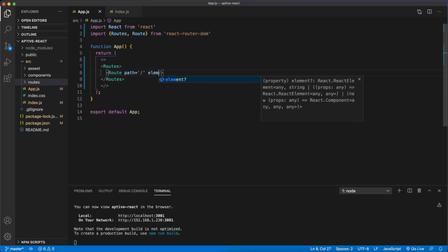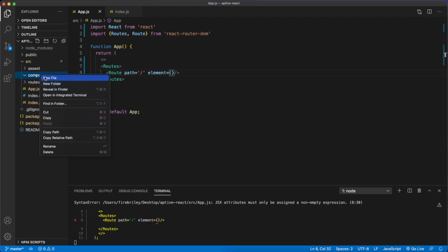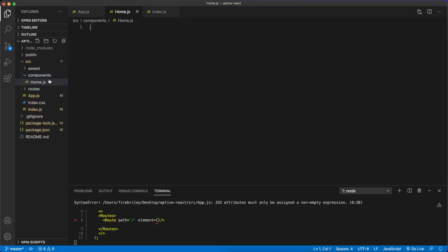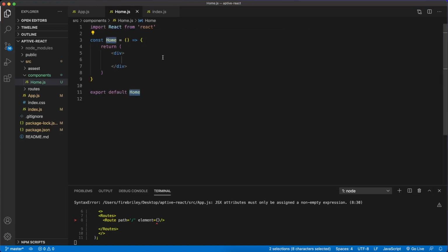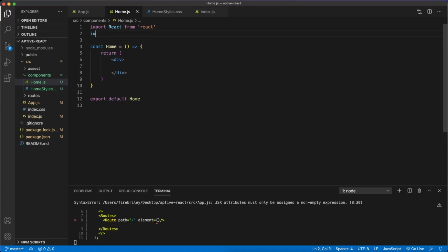And then also an element, and in here we're going to put our components, which we don't have created yet. So let's go ahead and create our first component. I'm going to call it home.js, and this is where I'm going to display a lot of my components, my home page. I'm going to type RAFCE to generate a functional component. Let's also create a home styles.css, and we'll import that.